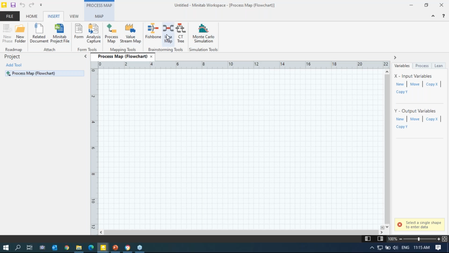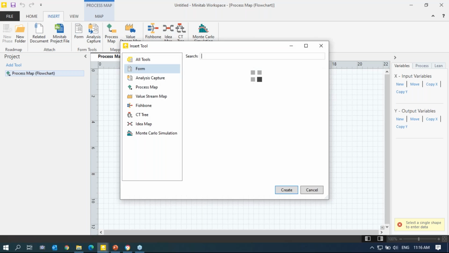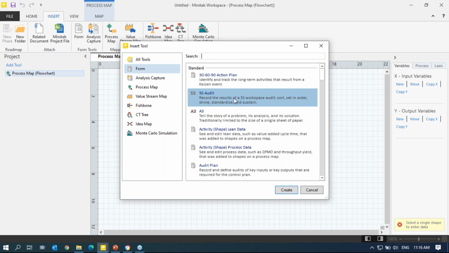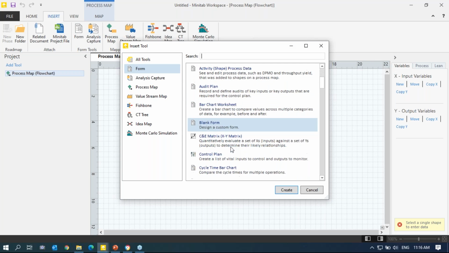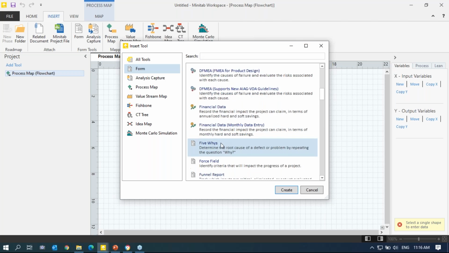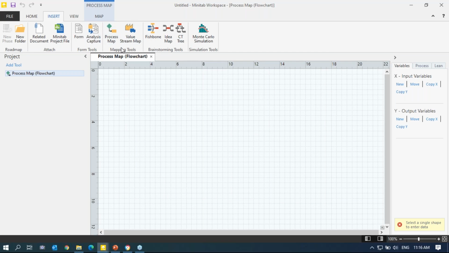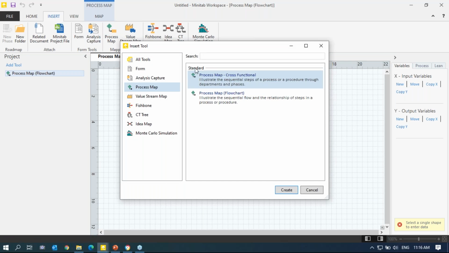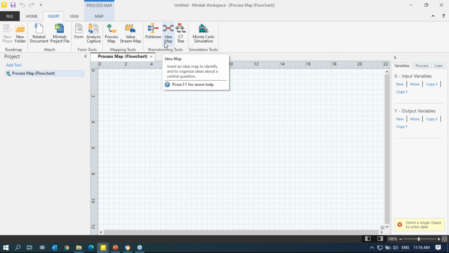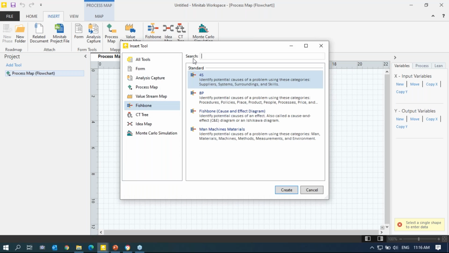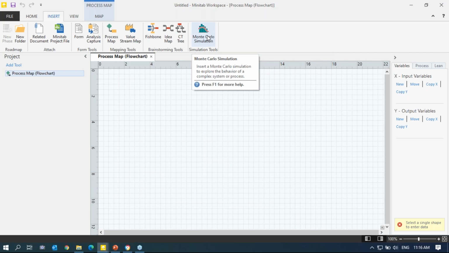Okay, so we have this one. Inside form, you can see all of this, so 5D, and you can go for the CNN metric and so on. These tools we consider as a form. Then we have the process map. So this one is process map. What kind of process map? And then we have brainstorm tools, let's say fishbone diagram. So this is the type of fishbone diagram. And then we have simulation tools.